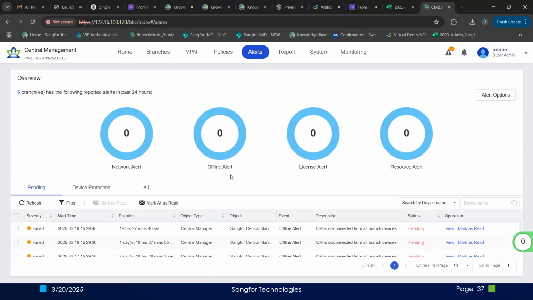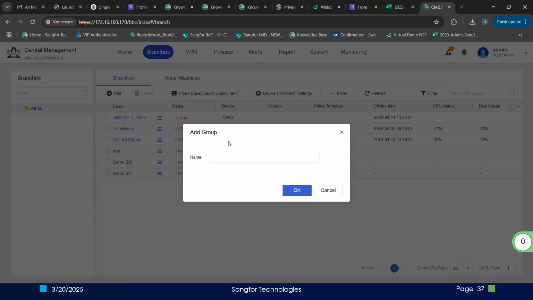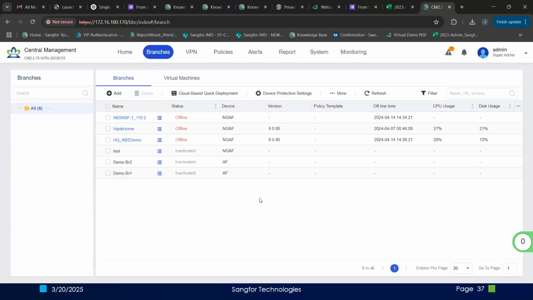The central manager will connect to your branch on TCP ports 5000 to 5530. These are the ports that are used for connectivity of your branch to the central manager. So for example, if you have to add a branch on your central manager, how can you do it? Simply go to the branches. You can simply add a group, or if you want to use an existing group, you can do that. Simply add a branch over here.